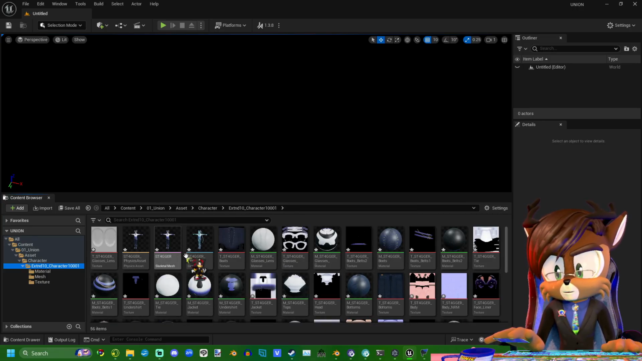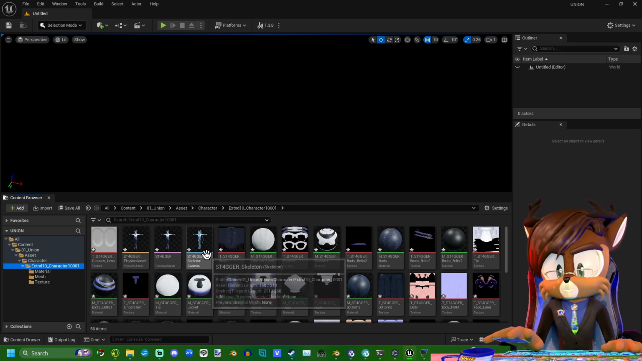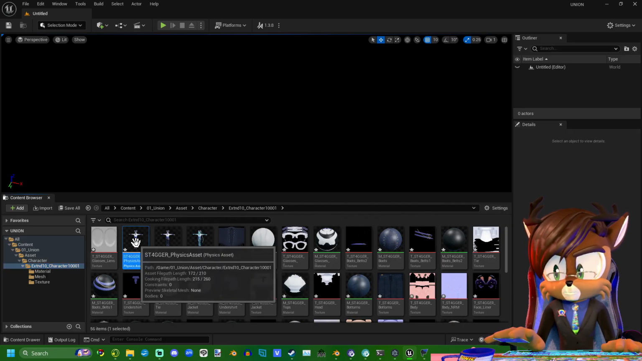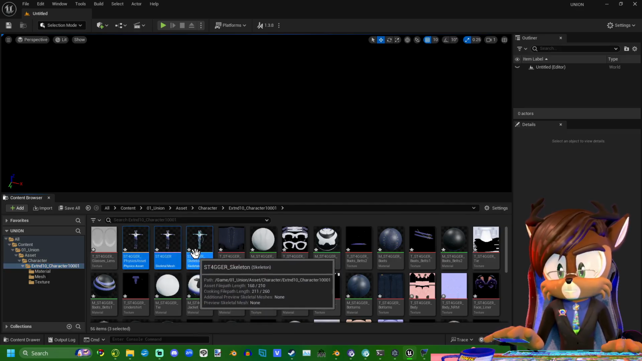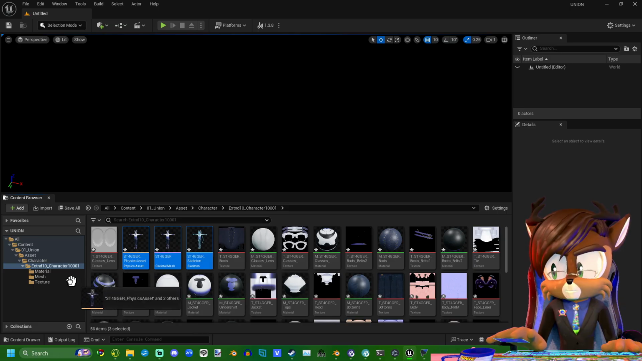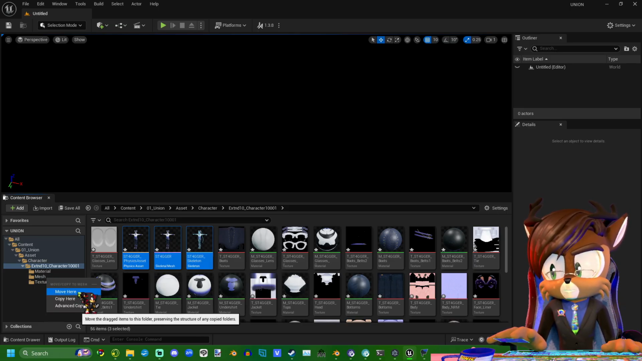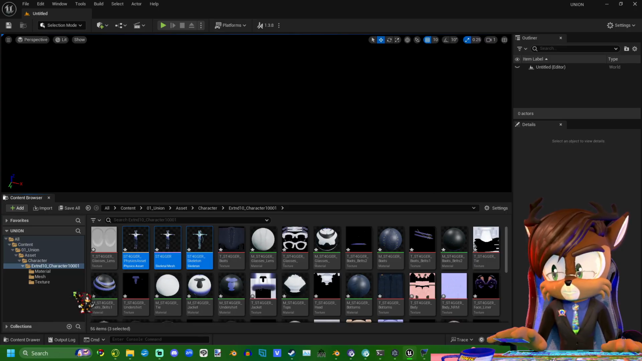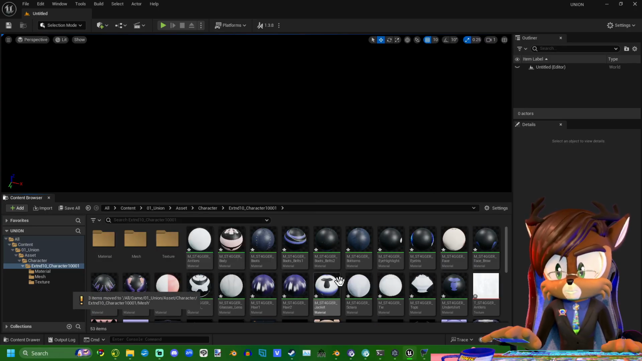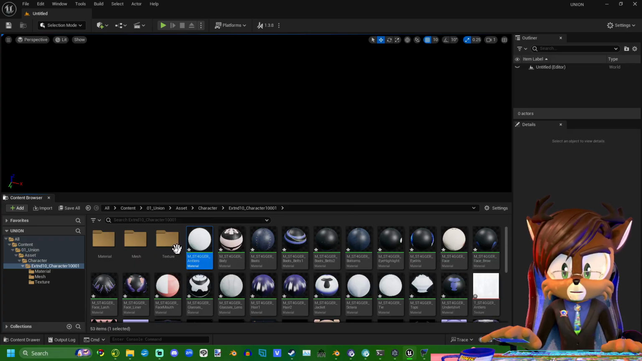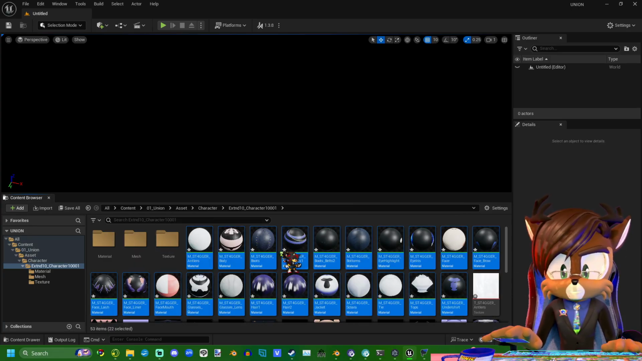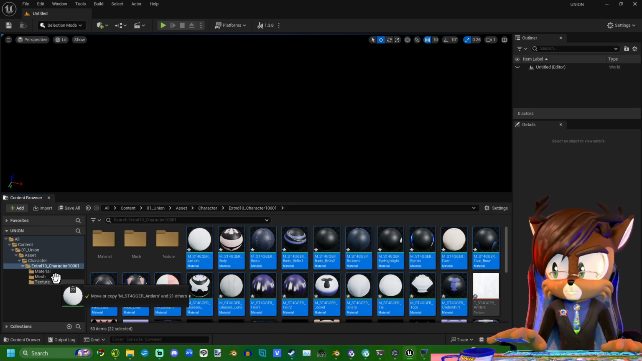First of all, you're going to want to move your physics asset, your skeletal mesh, and your skeleton into the mesh folder. So select those three and drag them over here to the mesh folder, and be sure to click move here, and it will move them. Now, all of these round things, those are the materials. Guess what? You're gonna move all of those into the material folder.